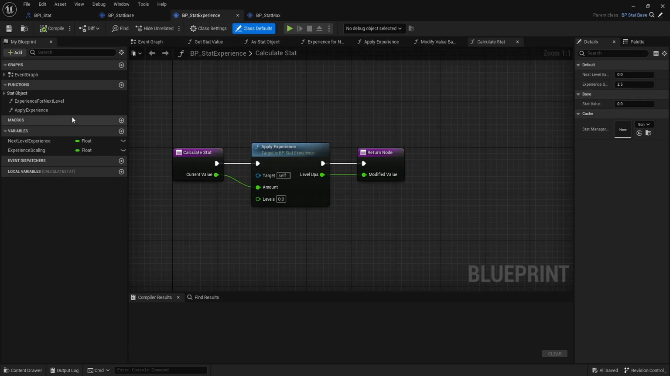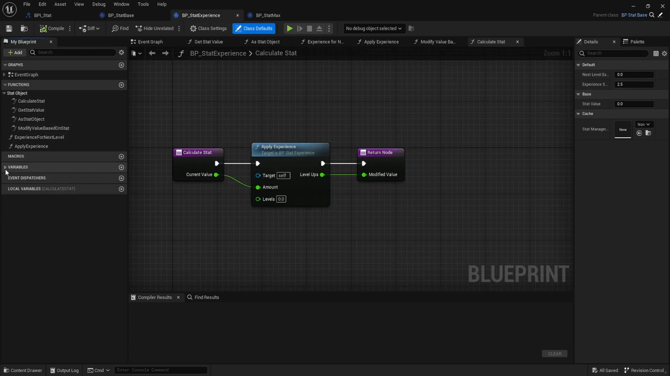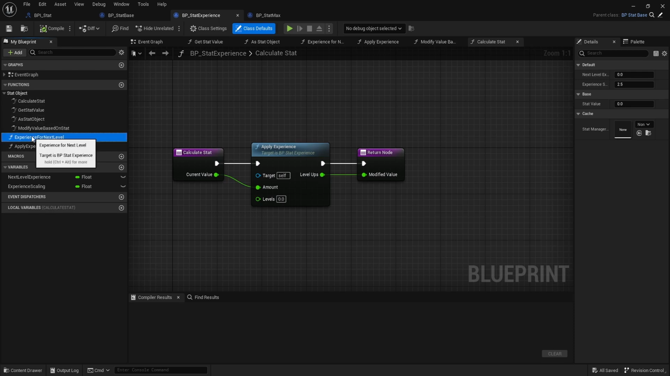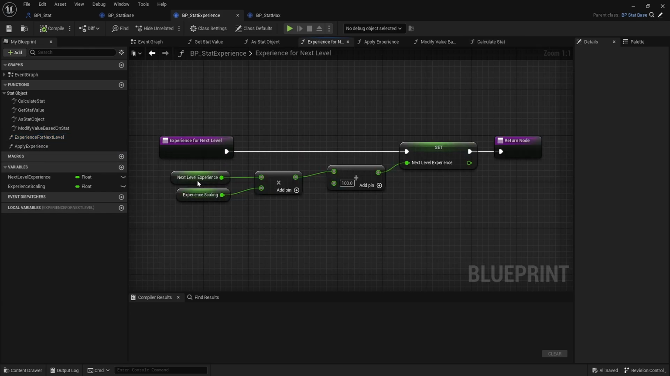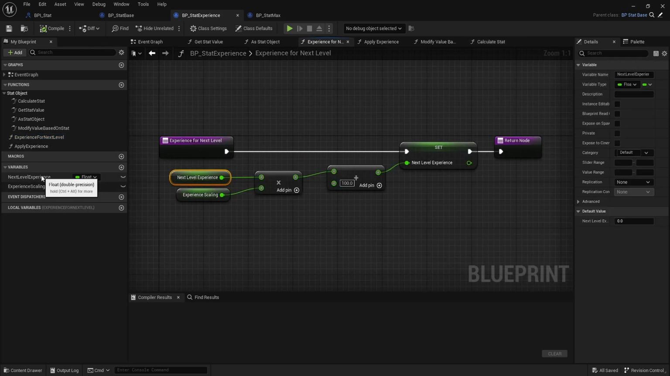Now in the experience, it's slightly different. There is a next level experience and then experience scaling. There's also two private functions here that I could set up. One is the experience for the next level, so it'll take this experience, simply multiply it against the scaling, add 100 to it, and then just pass it back.